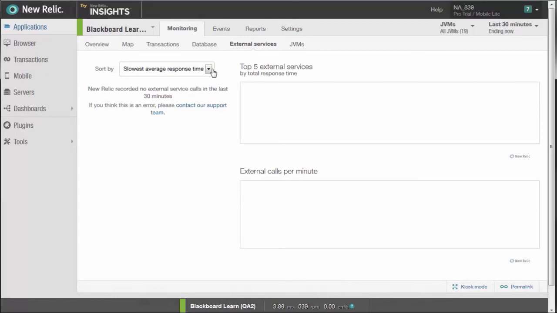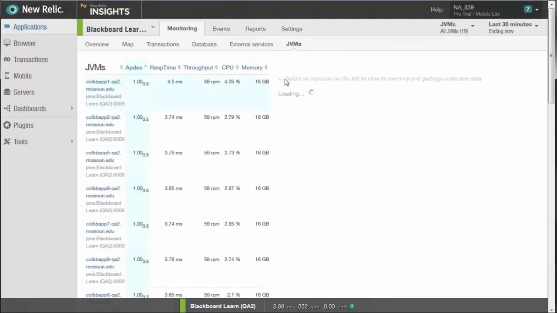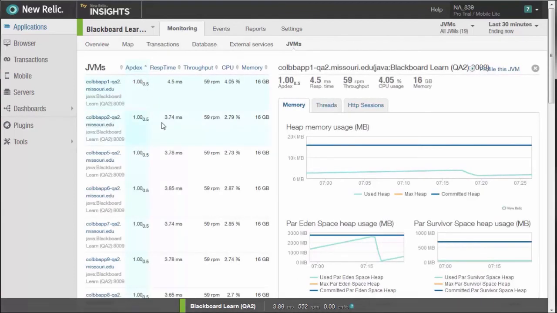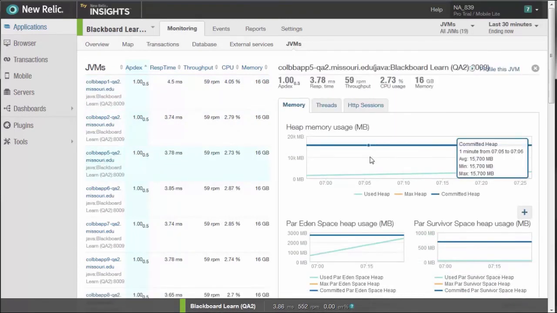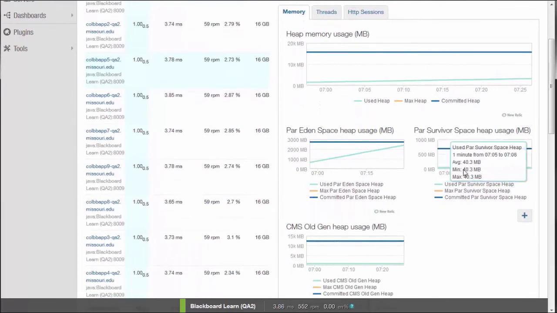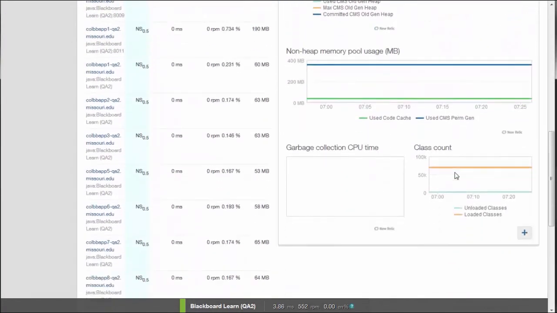Also, external services. So if it's Blackboard reaching out to different tools, different things, such as if you're using any of the third-party building blocks it may be reaching out to, those are options there. JVMs. We can look at the different JVMs. So I'm going to click on here, which is an 8009. I can see my heap memory, my permgen, a lot of my memory information right here.